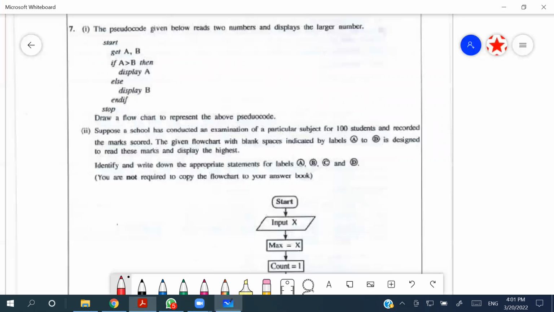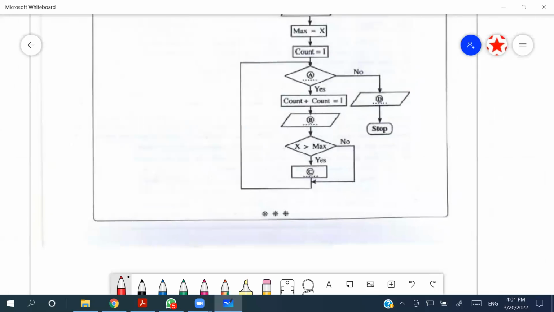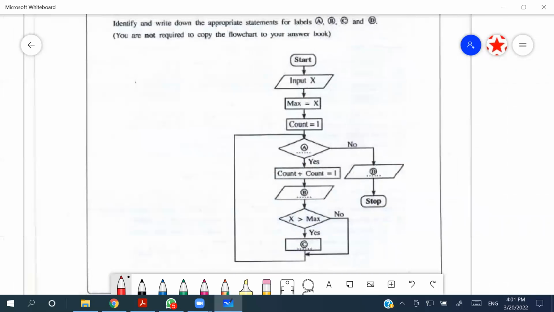Right, and going for the second part, suppose a school has conducted an examination of a particular subject for 100 students and recorded the marks scored. The given flowchart with blank spaces indicated by label A to D is designed to read the marks and display the highest. Identify and write down the appropriate statement from label A, B, C, and D. You are not required to copy the flowchart to your answer block. So label A, B, C, and D.